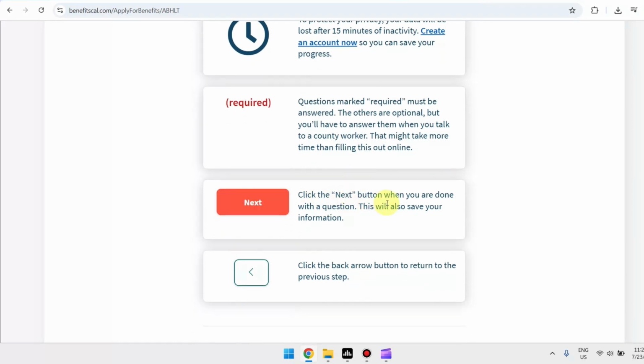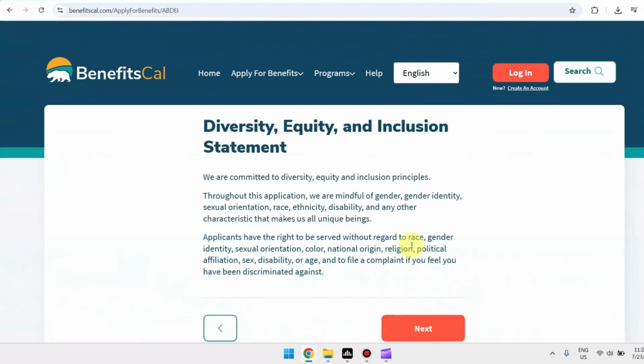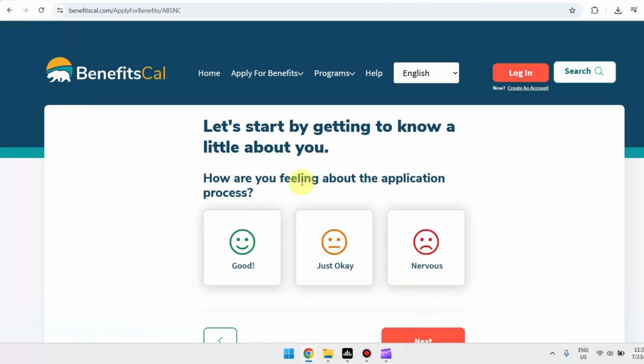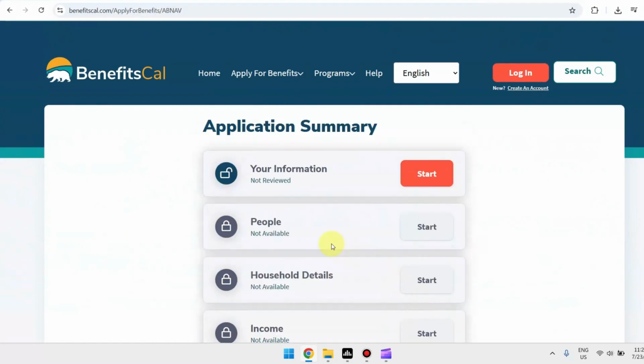Then just click the next button when you are done with the question, and just click on the back arrow button to return to the previous step. And once you're ready with your application, just proceed by clicking on next. So from here, you're just going to see a diversity, equity, and inclusion statement. So just proceed. Then once again, click on next. And from here, you should be able to see an application summary.